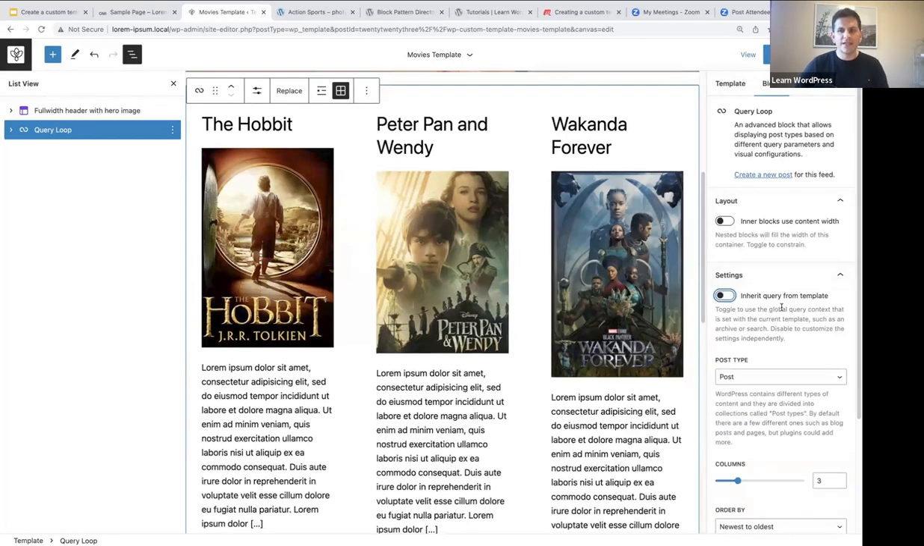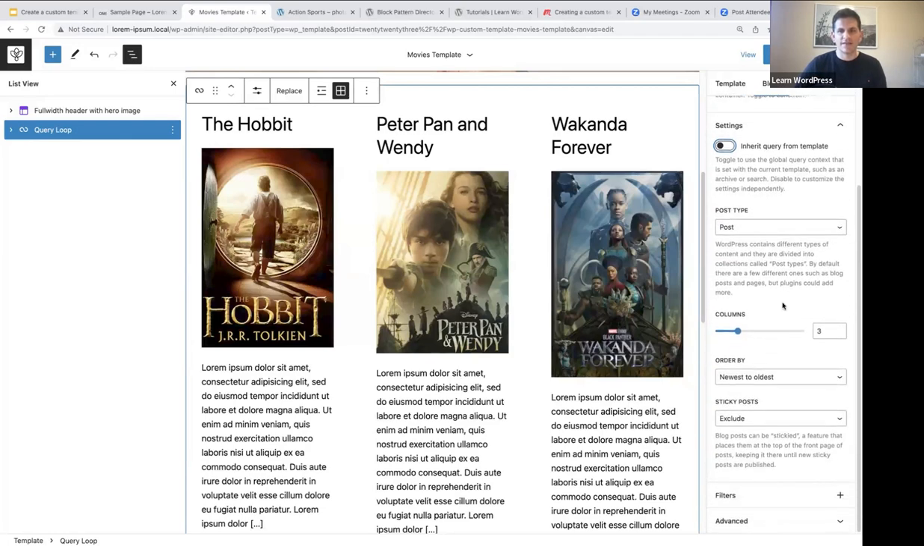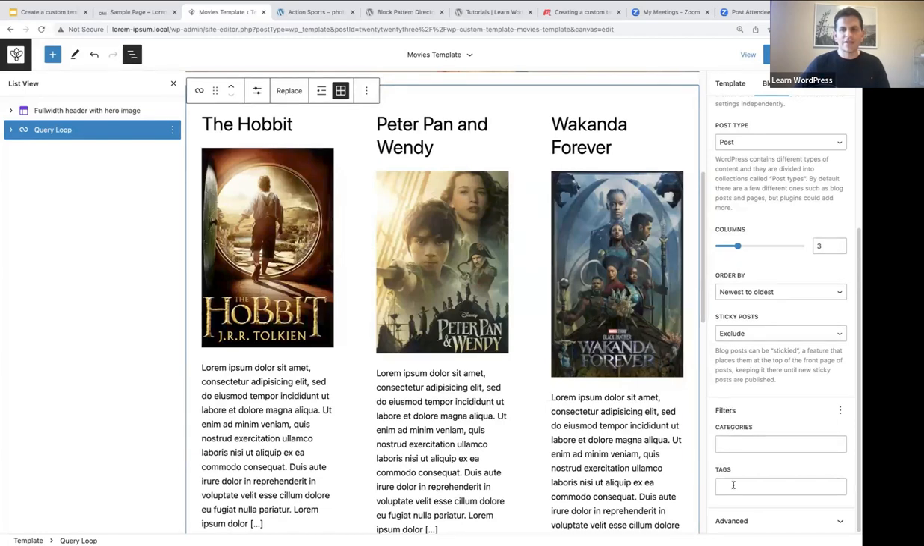When you deselect that, you will see some options here. You can change the columns, you can order it. There's some information about sticky posts, but we want to filter our posts. So we're going to go next to filters and click on the plus sign. You can filter posts by taxonomies, by the author, and even keywords. The taxonomies are your categories, your tags, and even custom post types. But we don't have custom post types, so we are just going to select taxonomies for now. When we select it, you will notice there's filters, categories, and tags.